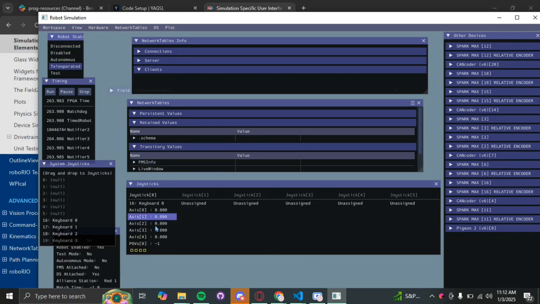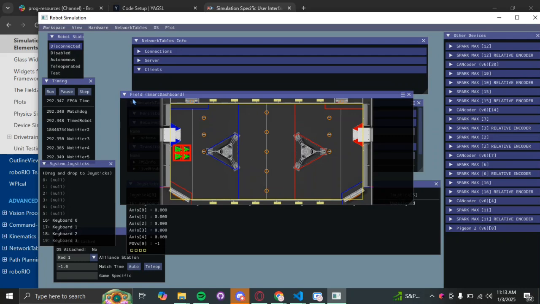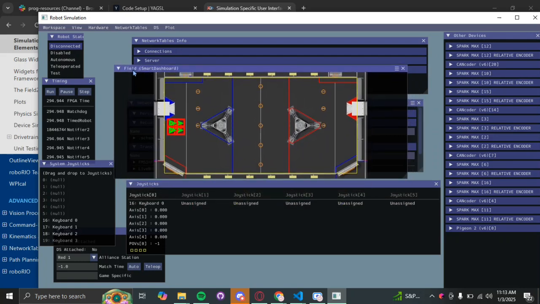Even if we press teleoperate, you don't see anything. Why? Because we haven't got our field out yet. So how do we do this? Now you see these buttons on top. We're going to disconnect first. We're going to click on network tables, then go to smart dashboard, and you see here there is one called field. Check that on, and mine is right here, currently invisible. I'm going to click on that arrow, and what you should see is the screen. Congratulations, you have your field.